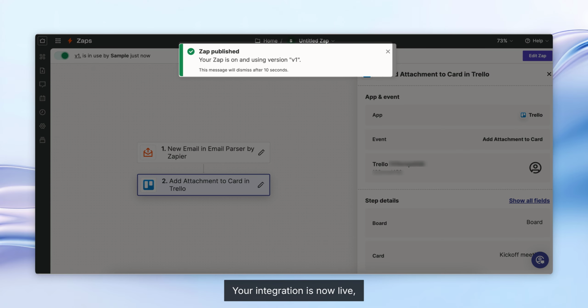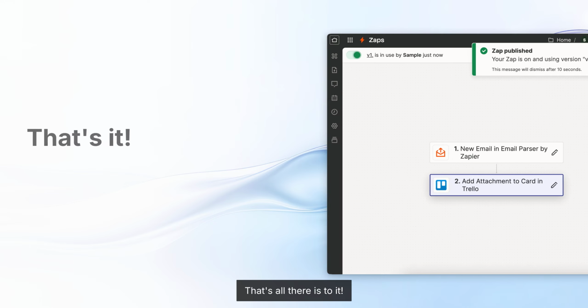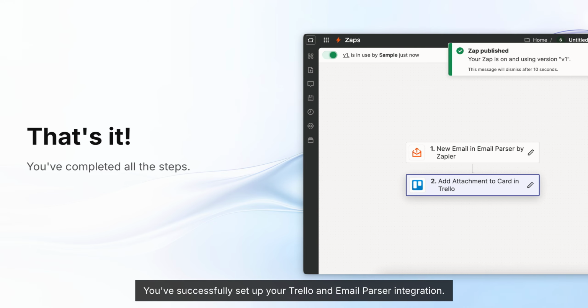Excellent work! Your integration is now live, which means emails parsed by Email Parser will automatically create tasks in Trello, streamlining your workflow between both tools. That's all there is to it. You've successfully set up your Trello and Email Parser integration. Feel free to run through this again anytime.